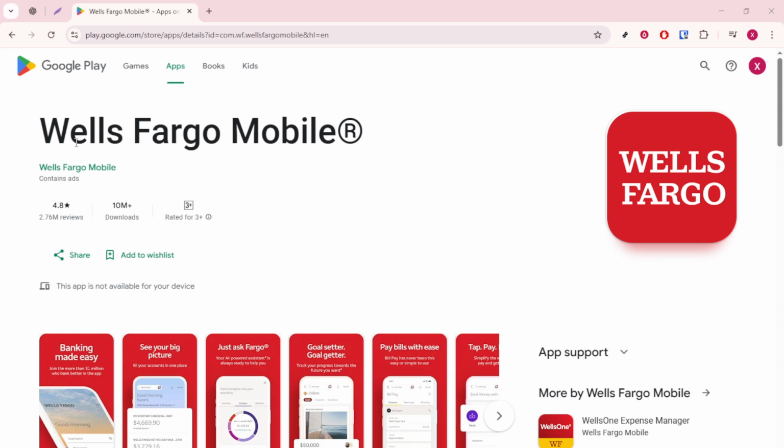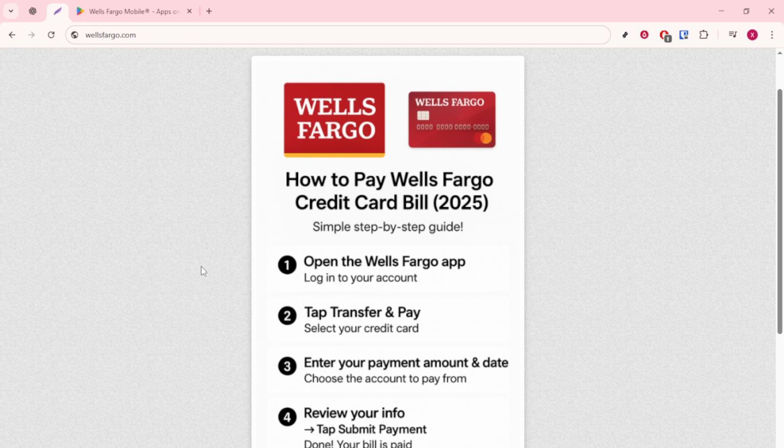Start by opening the Wells Fargo mobile app on your phone or tablet. Make sure you're on a secure connection and that your app is up to date for the smoothest experience. Once you're in, you'll land on your account overview, where you can see your checking, savings, and credit card balances at a glance. If you use Face ID or a fingerprint to sign in, that works here too.